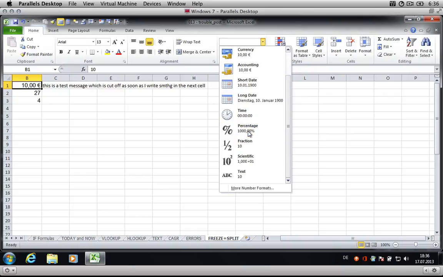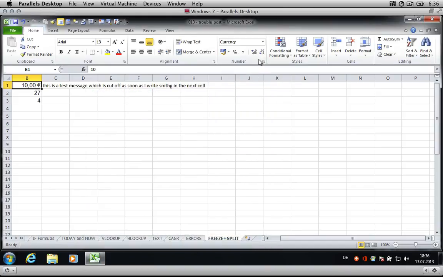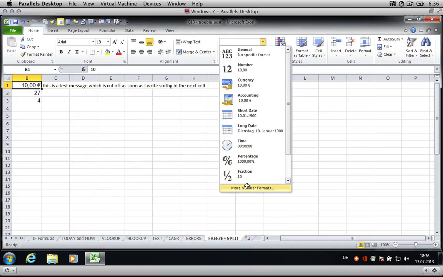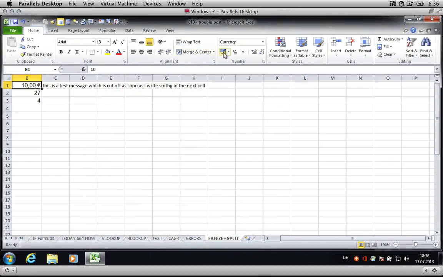It can be a date, a time, a fraction, some scientific stuff. Yeah, could be also text. If you want to change the currency, for example, you can go into more number formats, which is the same but more in detail. For example, you can say here less decimal numbers, and the symbol then can be dollars, yen, or whatever kind of currency you need. The shortcut here is to go for this one and say, for example, dollars.